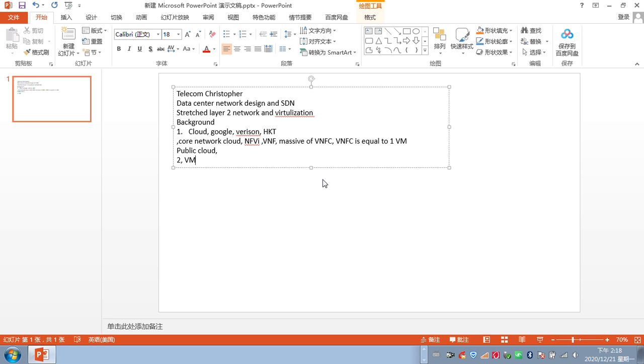The virtual machine and its orchestration system. But today, I would like to focus on the virtual machine and its network. For the virtual machine, there are several things. First, virtual machines shall be isolated from each other.